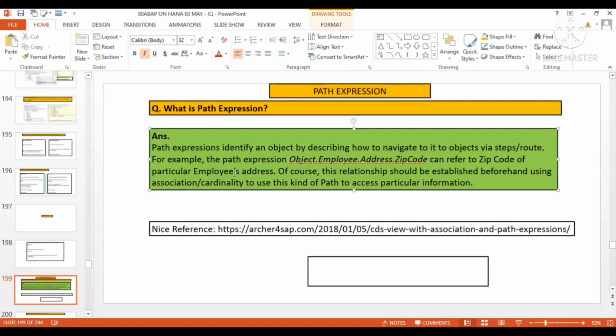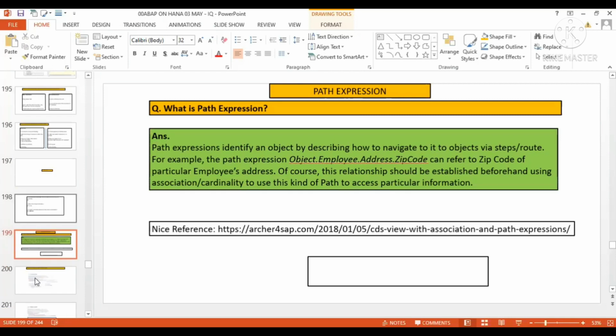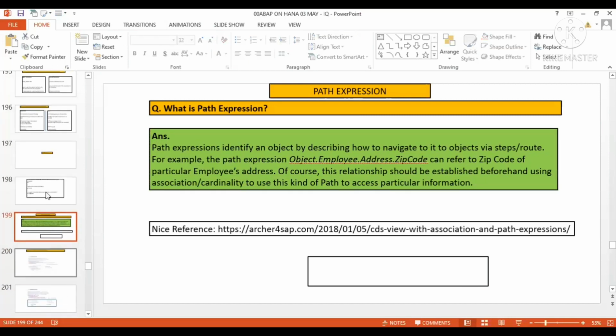Okay, so here this is the official definition over here. I've taken from this. You can go to this website. This is very nice. Nicely they have written about the path expression, and they have taken very good example over there. Okay, some of the screenshot I've taken from there, and just we'll see that one. So this is the link. There they have written the definition.